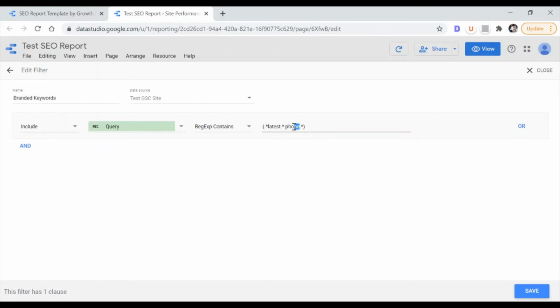What you need to do is just replace the word here. I have 2 words here. One is latest, one is phone. So what you need to do is basically just change the brand name. For example, if your brand is Google, all you need to do is just replace these 2 words and put in the word Google. All right. And this will effectively help you to filter out your branded keywords versus your non-branded keywords.